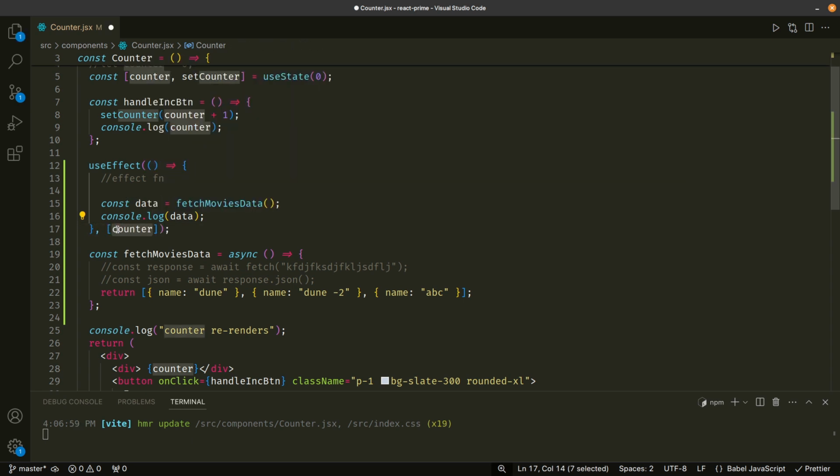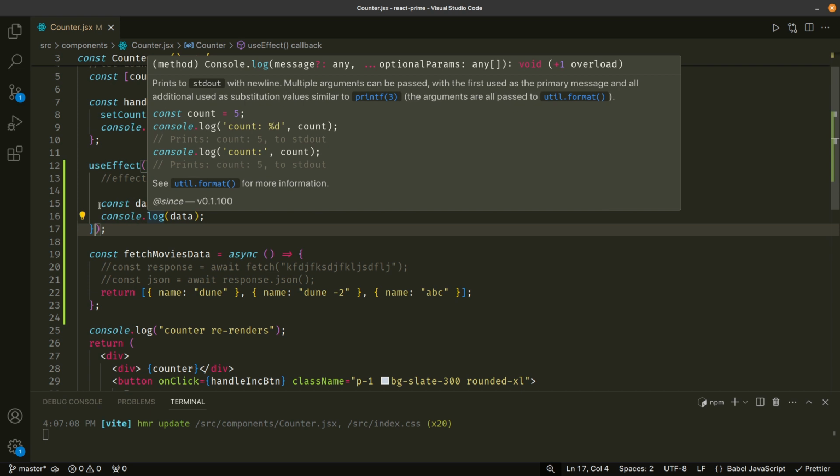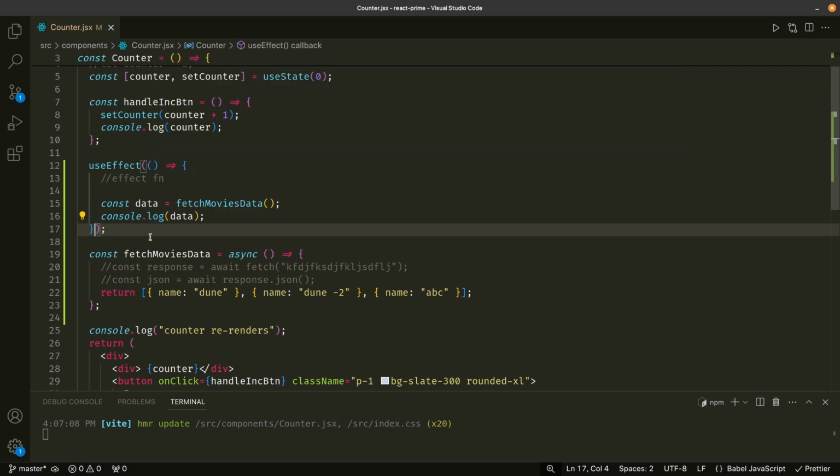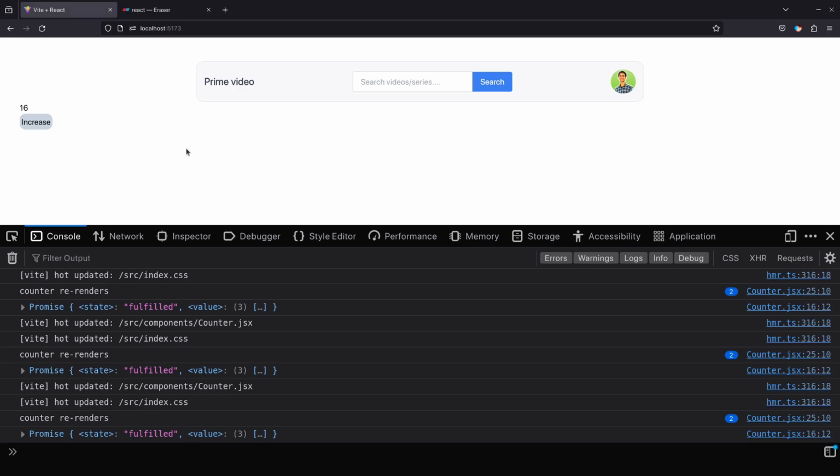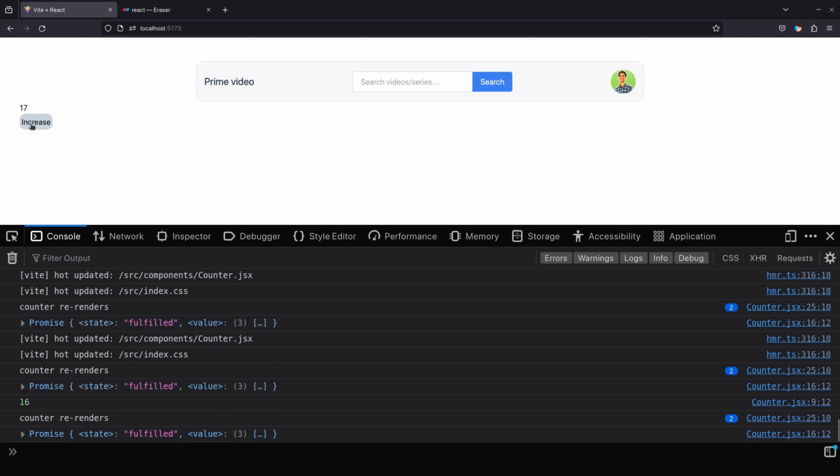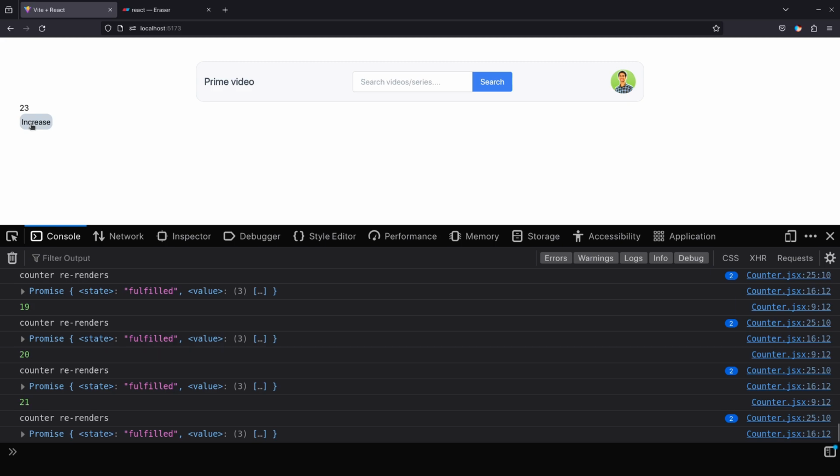What if I don't pass this array? Like I said, this array was optional. So if I don't pass this array, that means call this callback function, or this effect function, every time this component re-renders. That means whenever this component re-renders, call this function. So let me show you. When I click on this button, this component re-renders and this function is also getting called.